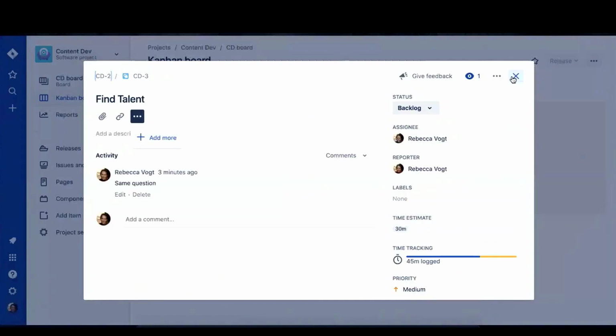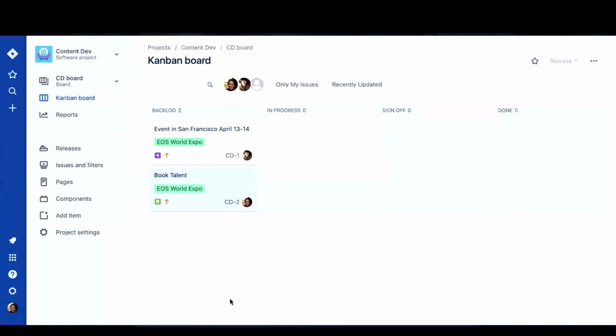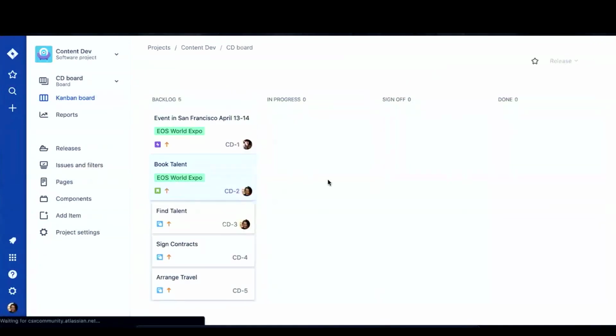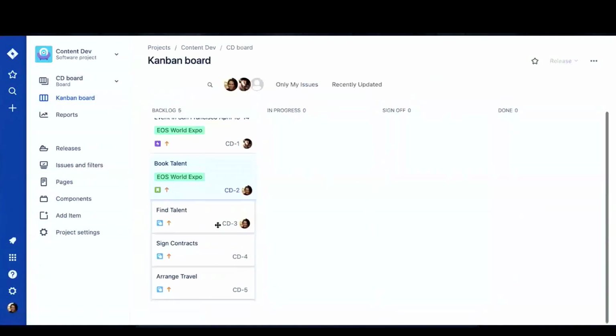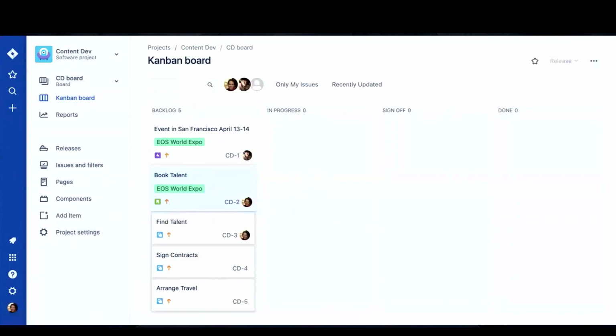So now if I go back here, okay, I need to refresh. That's why. I was going to say my subtask should be in there. So now this is the backlog. This is everything.